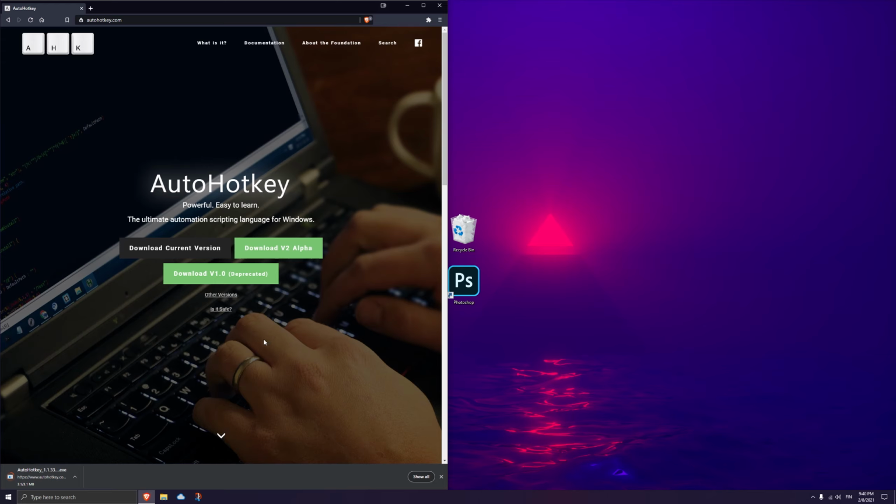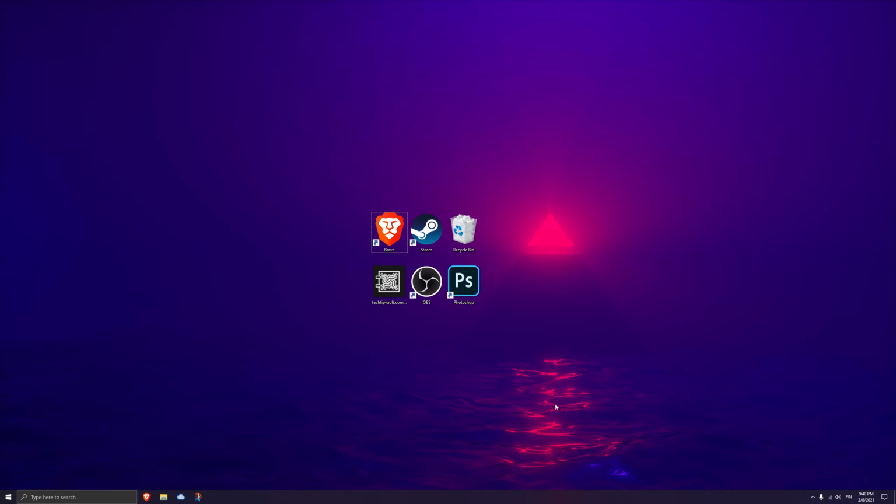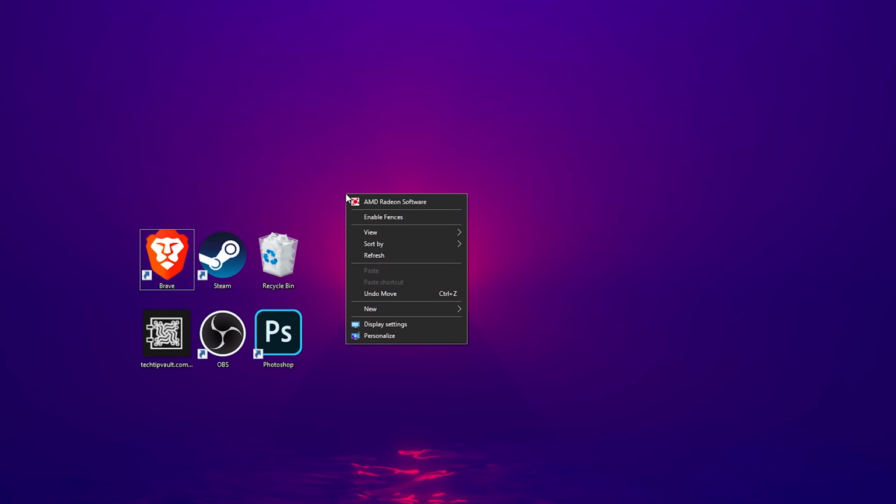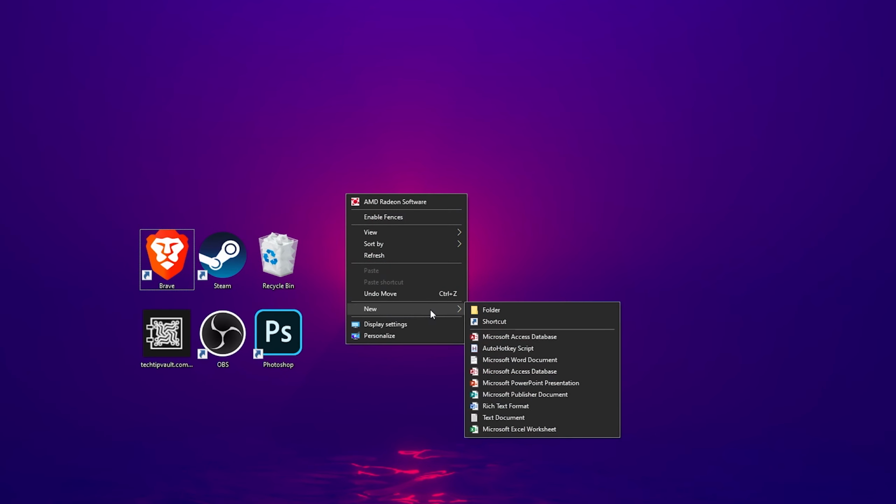All you need is just find some code or write it yourself, and the program does the rest. You can simply go to AutoHotkey.com and then find the small little installer and install it. Then in order to make a new script, you can right click on your desktop, go to new, and then select the new AutoHotkey Script option.